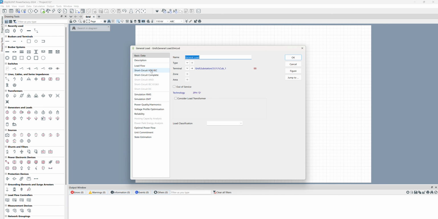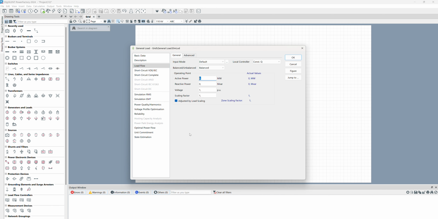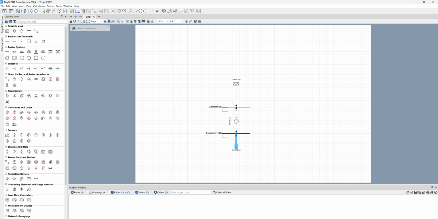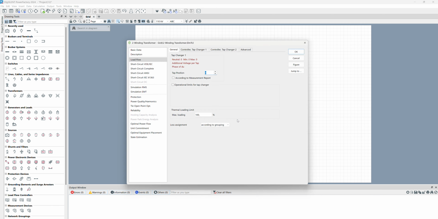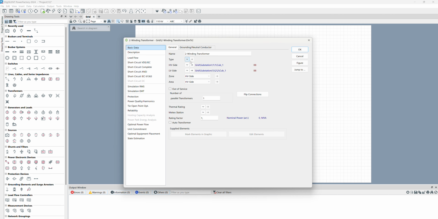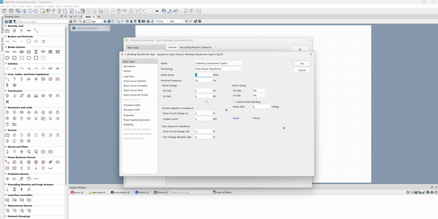And for the load, if we double click, in the load flow we can allocate the active power, for example, 50 megawatt. Okay. Now if we double click on the transformer, in basic data, in the type, new project, here we have a load of 50, so we can put, for example, 100 mega. HV side was 110 and LV 10.